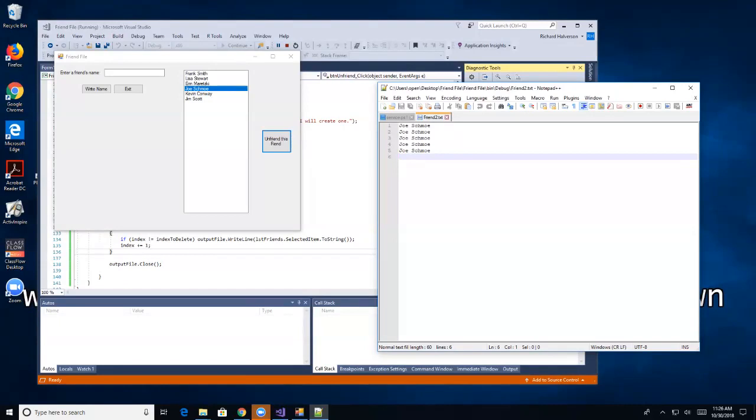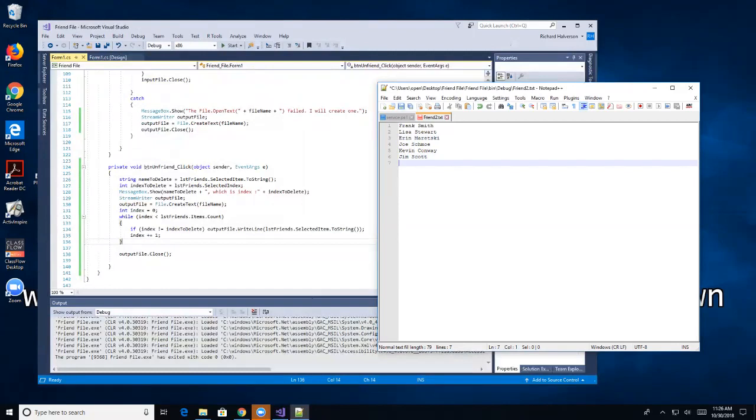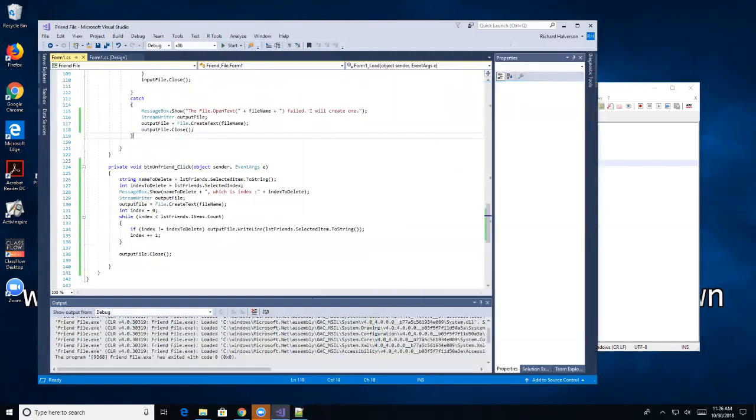Oh, shoots. Oh, gosh. Here's what I'm going to do. I'm going to really quickly recover them. Frank Smith, Lisa Stewart. Doesn't matter. Aaron Maritsky. I know that's how you spell her name. Joe Schmo. All right, I'll put Joe Schmo back. Kevin Conway. Jim Scott. All right, so I fixed the names. I got to quit this right now. Okay, so let me save this. Thank you. So if it's not equal, then it writes it.